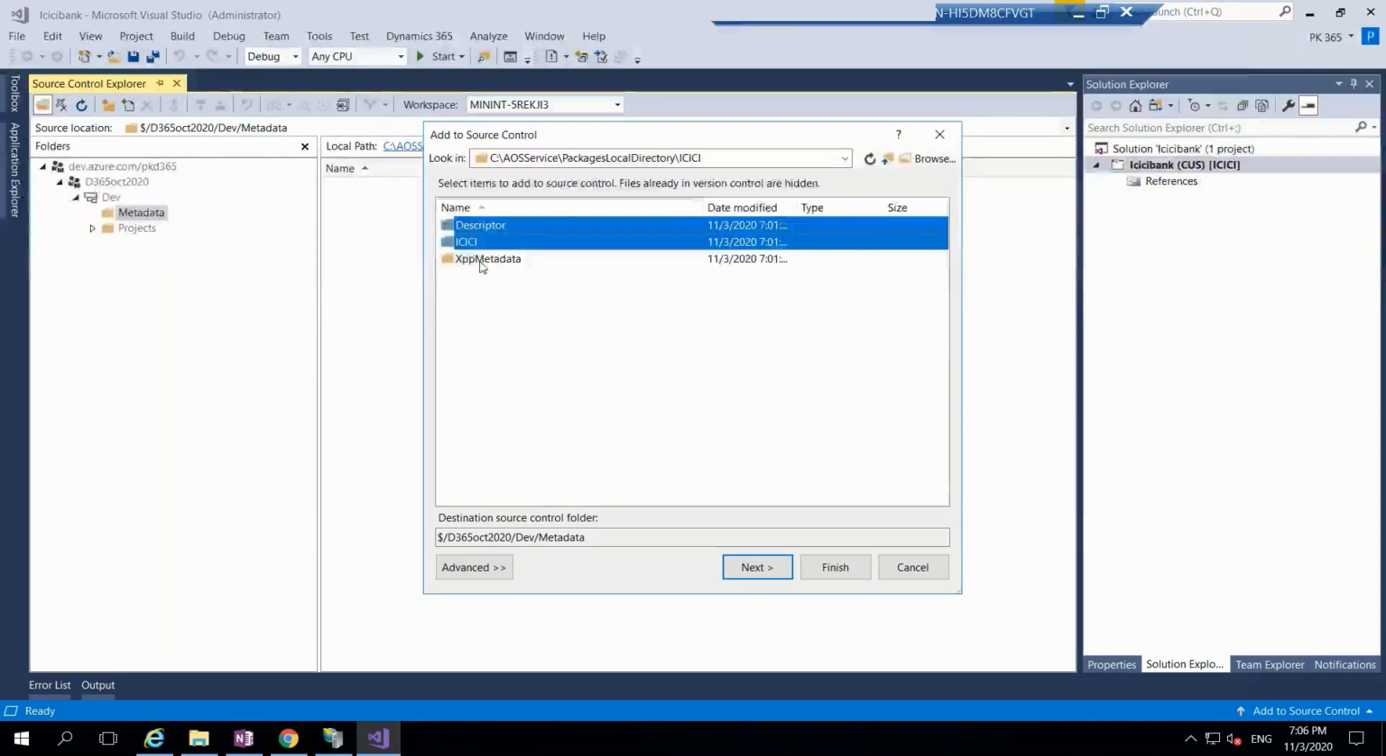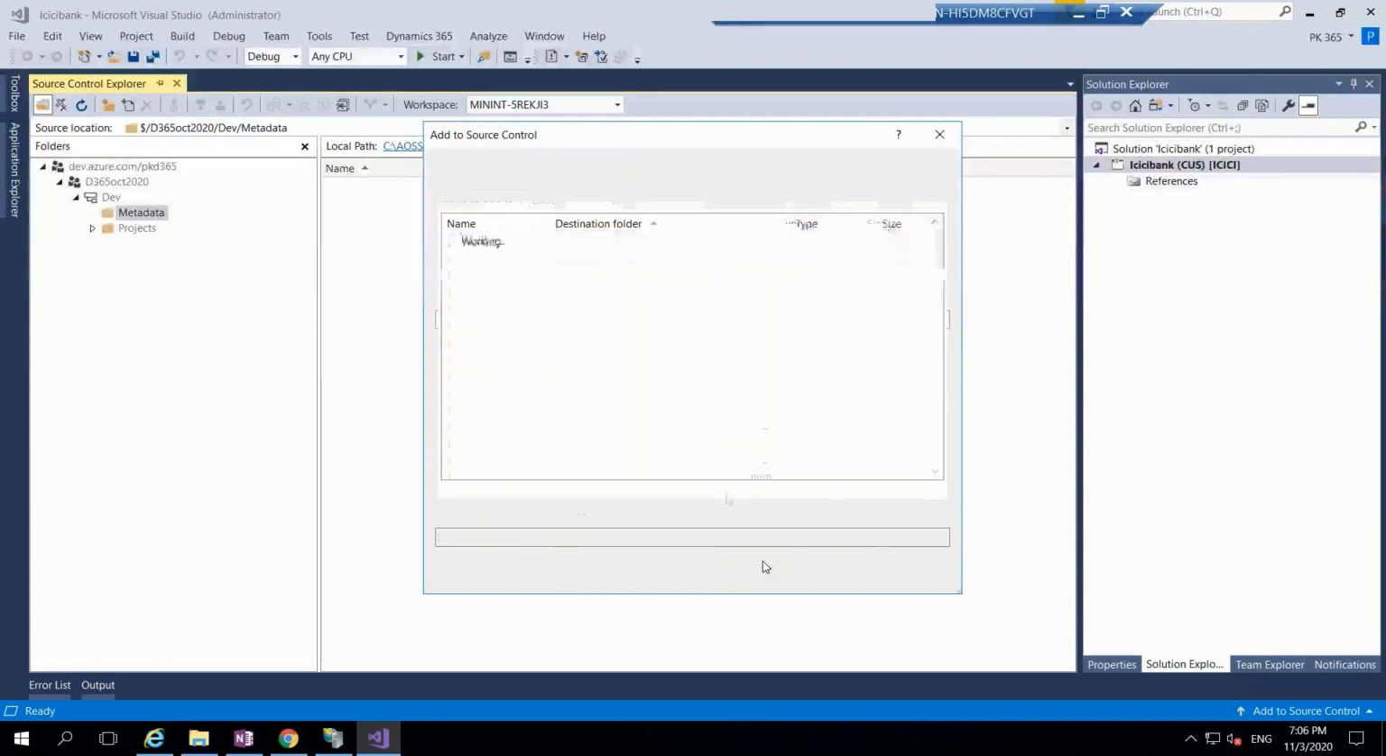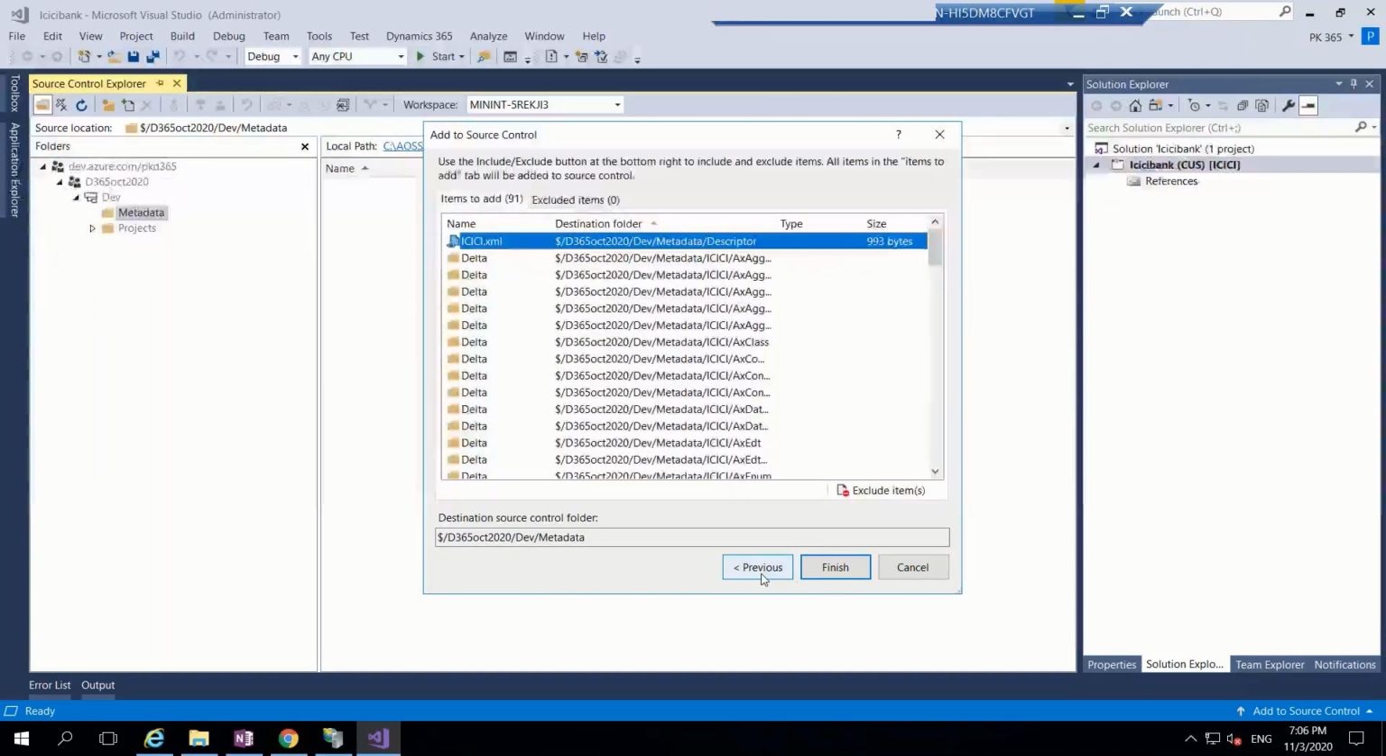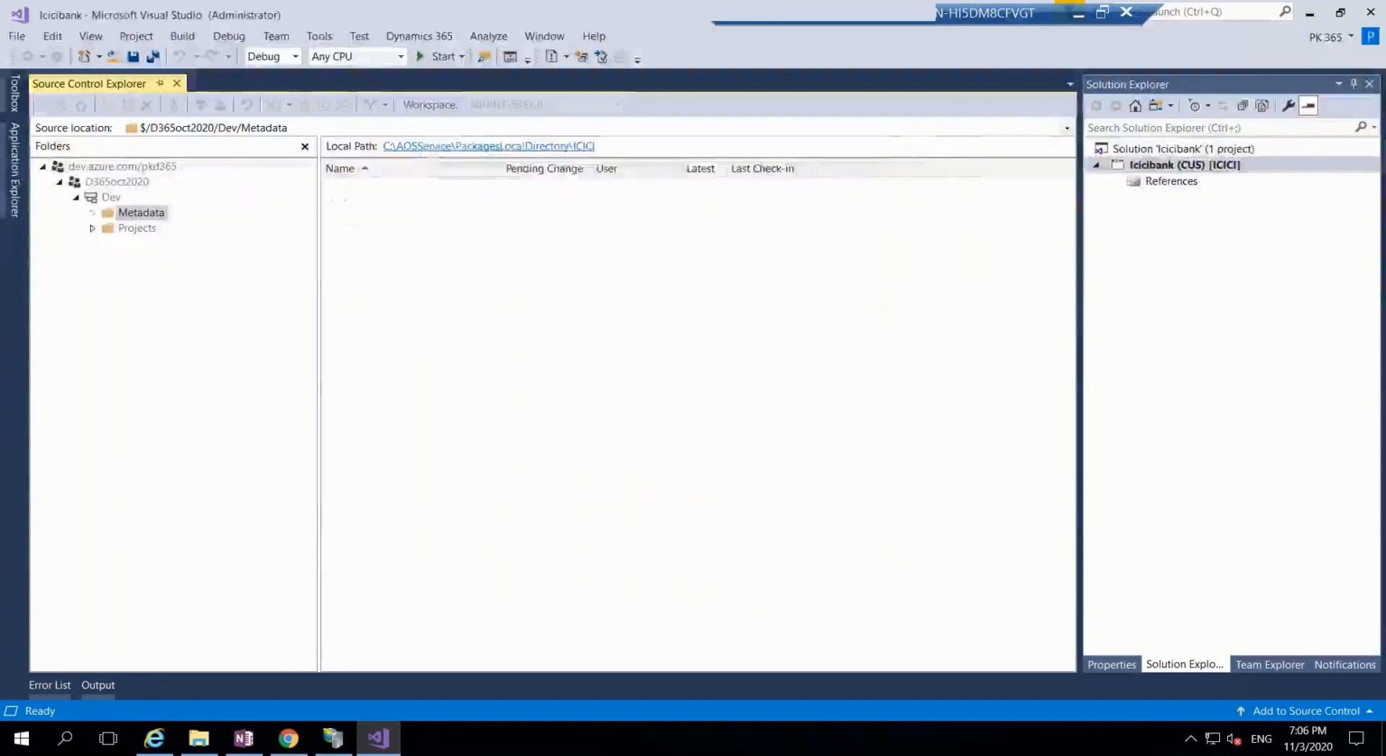And there will be one more folder. Once you do a build, there will be a folder called bin. But it will not be there here. Don't worry, that will be in the local directory. While working with the Git, you will find it. And whatever you want to select, you can select everything. Click on finish. Done. Now your code is mapped to metadata here.